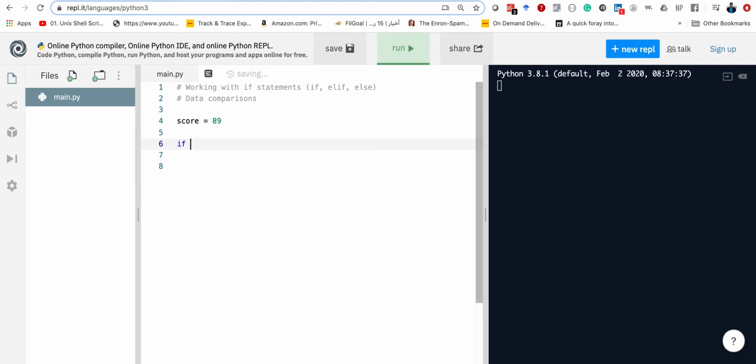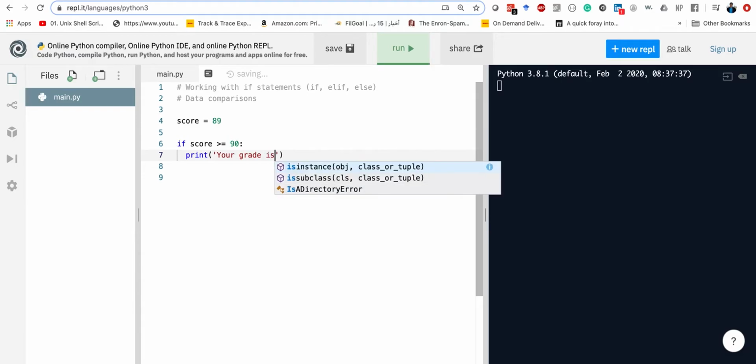So I'm going to start here saying if the score is greater than or equal, and this is a new operator that I'm just showing you today. If it's greater than or equal to 90, then the student got an A. So we're just going to print a message here that says your grade is A, like that. We can say great job or whatever.